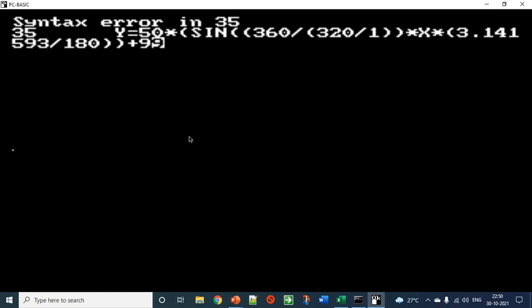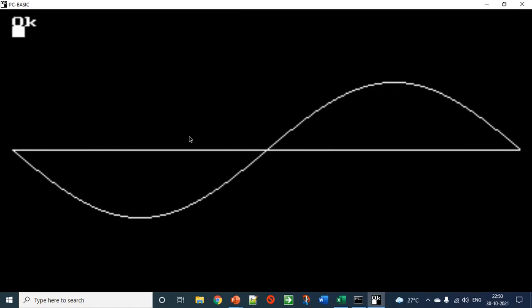Okay, there is a syntax error. What the syntax error is, probably, is that one more closing bracket is needed. So let's see, there you go, exactly. The program has run and it has put exactly one sinusoidal wave on the screen.